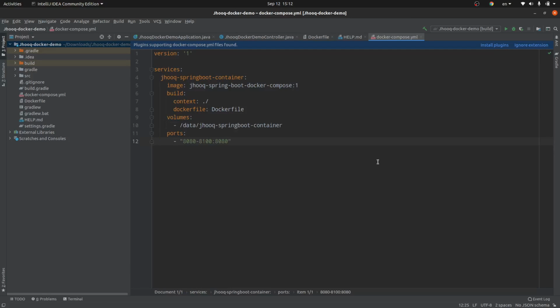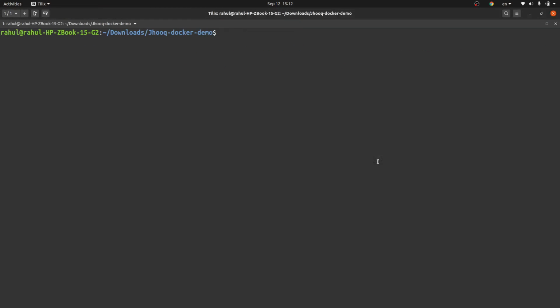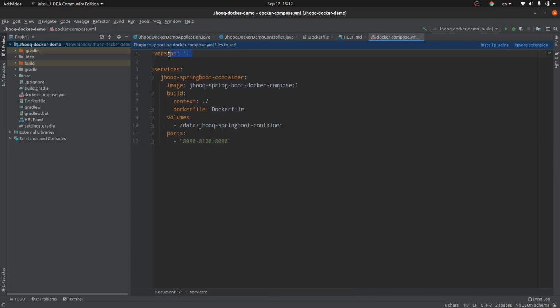Before fixing this issue, let's go back to the terminal and see how we got this error. For that, I'll clear the screen and use the command docker-compose build. And here you can see we got this issue, and we are using version 1.